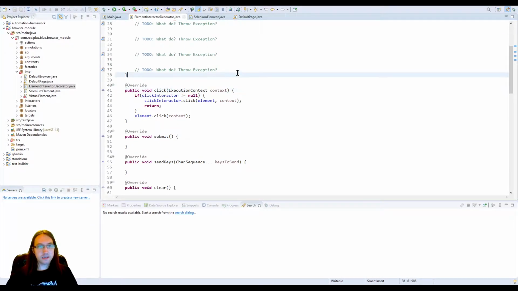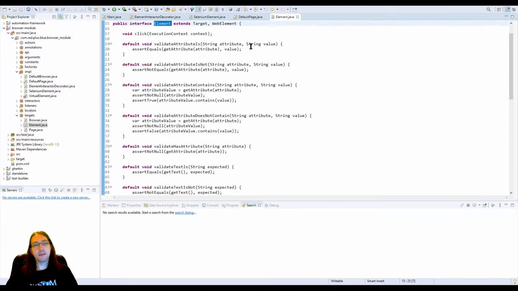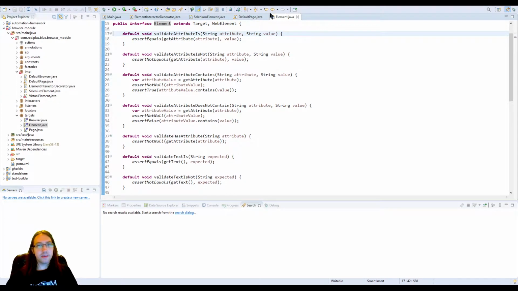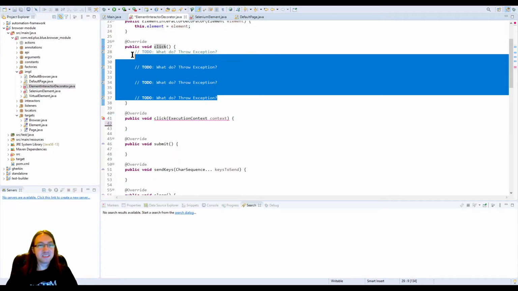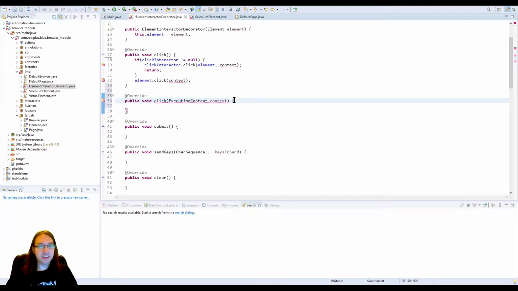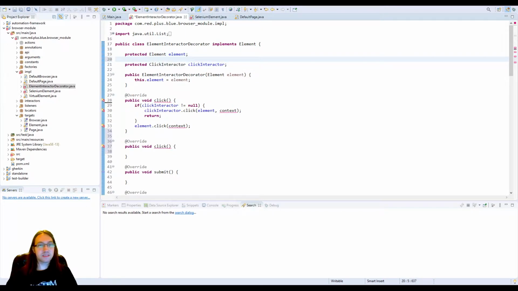Yesterday I was thinking about adding the context to the click interactor. And I realized that to add the click interactor, we need to add the context to this click method, and the click method is inherited from the default Selenium element. However, I realized that is completely wrong and I do not want to do that. That's fun, because we need an execution context, but we don't need it here. We need it somewhere else.